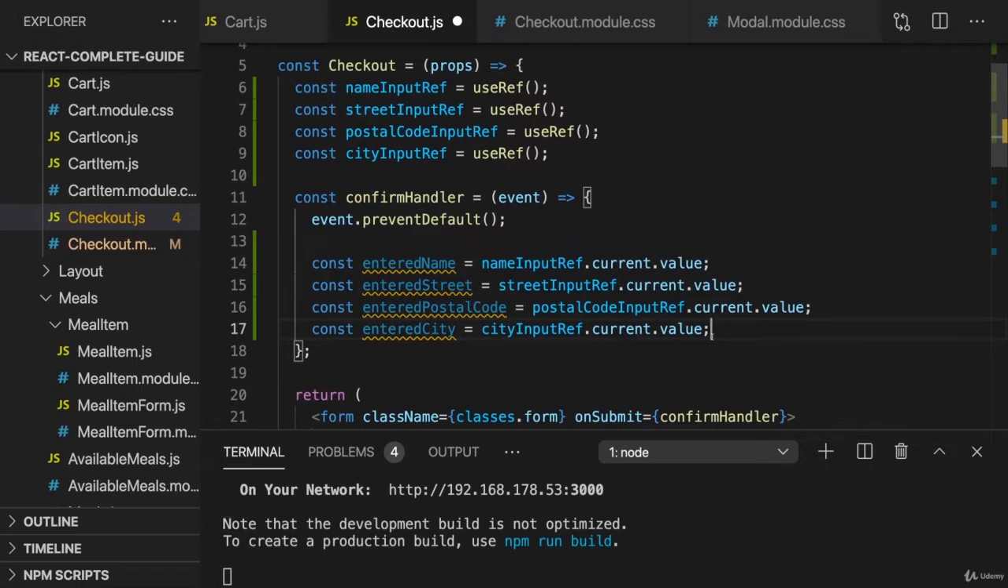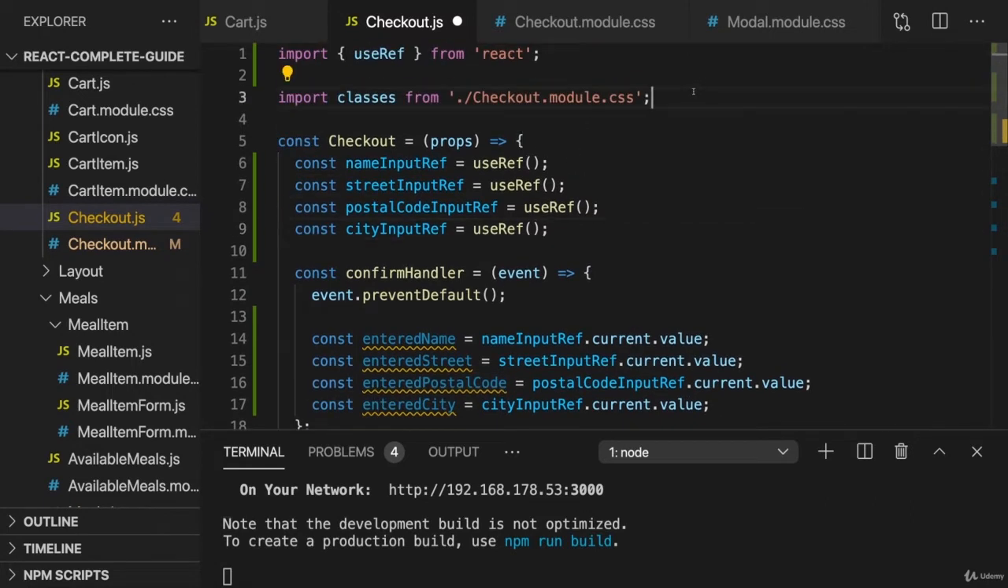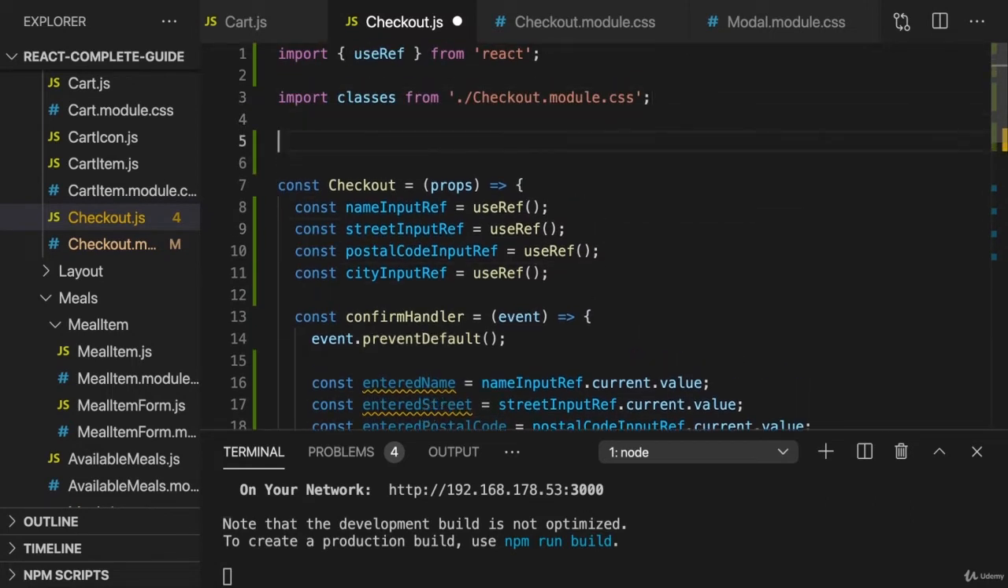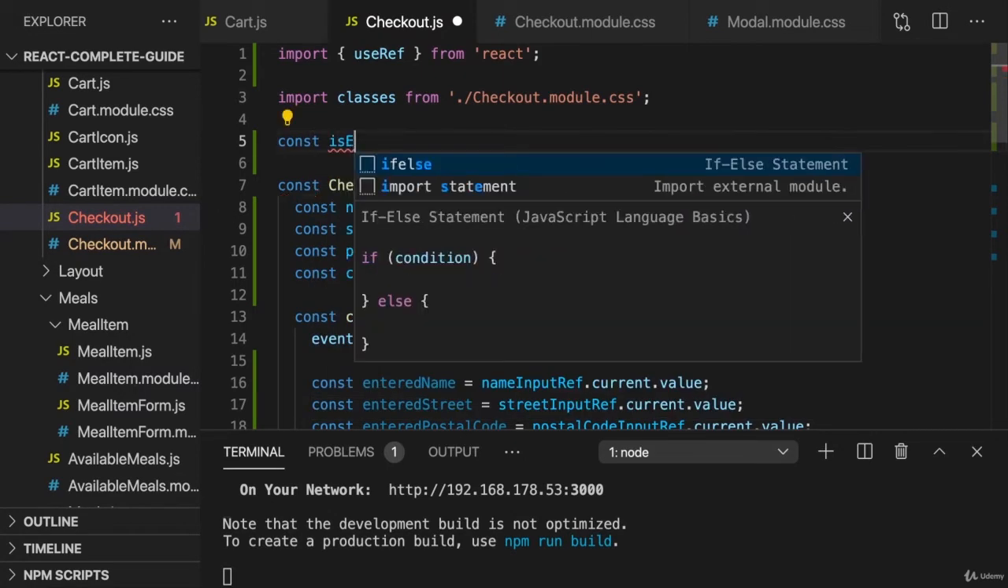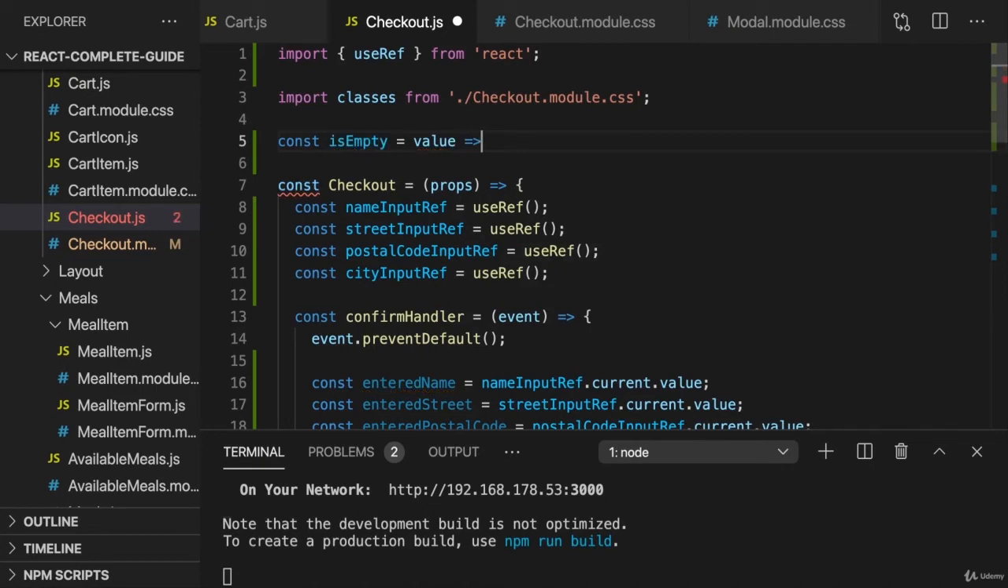Now, it's of course up to you which validation logic you want to apply. I want to keep it fairly simple. I want to check that all my values are not empty and that the postal code, let's say, is exactly 5 digits long. For this, I'll add a couple of helper functions here outside of the component function. And the first one is the isEmpty helper function, where I get a value and return true if value is empty. For that, I call trim on value and then check if the length is equal to 0 or simply if the trimmed string is equal to an empty string.